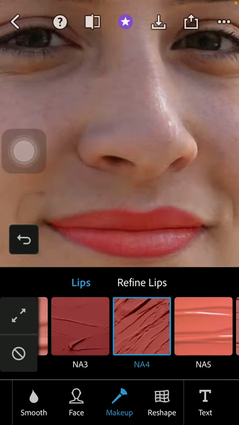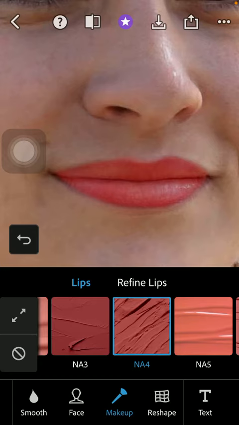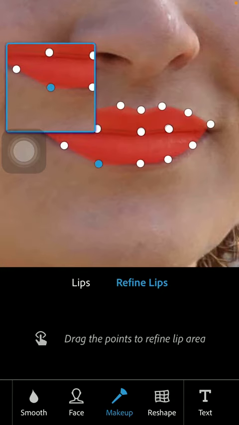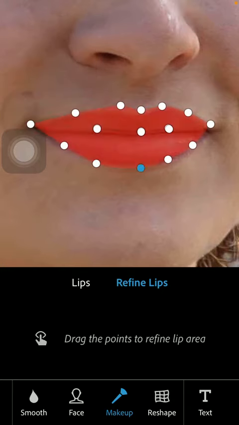And as you zoom in, you can also refine the lips by tapping on the refine lips button. You should drag the points to refine the lip area like this.